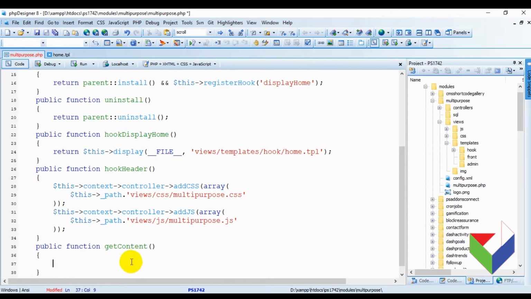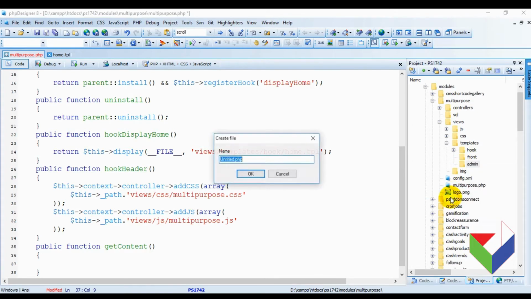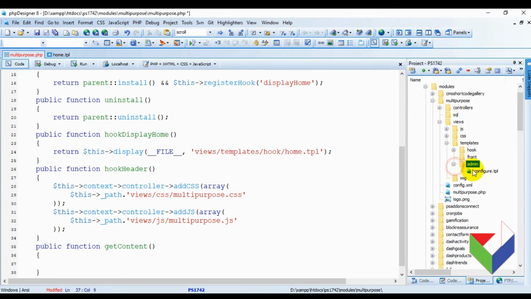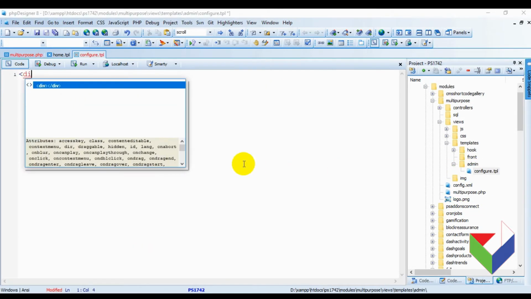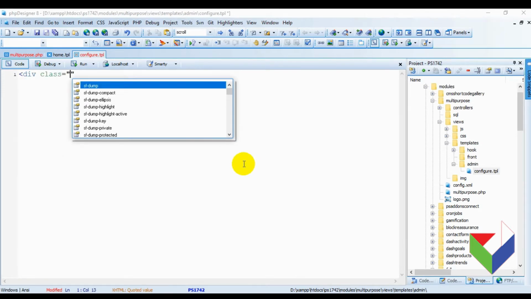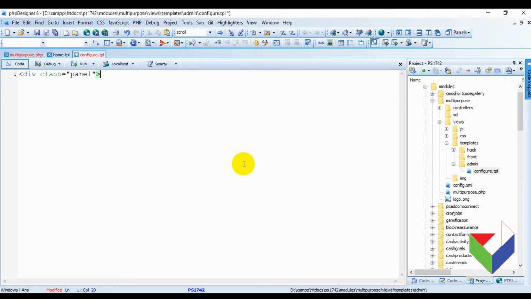Now, we will create a file in the admin folder having some HTML code and then we will load it as our configuration screen. Let me create a file. I will say it configuration.tpl. The file has been created. Let's write some HTML here.